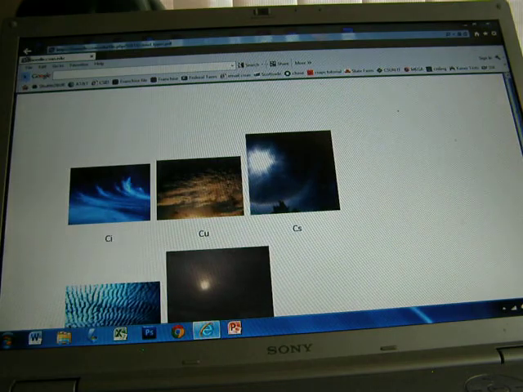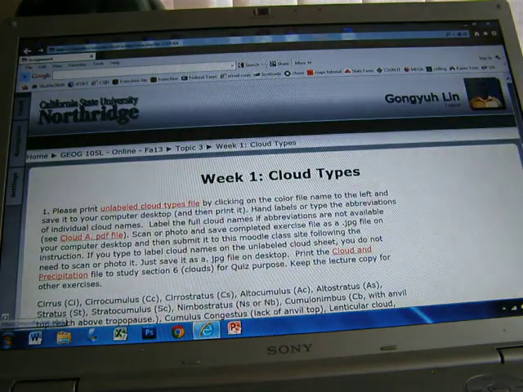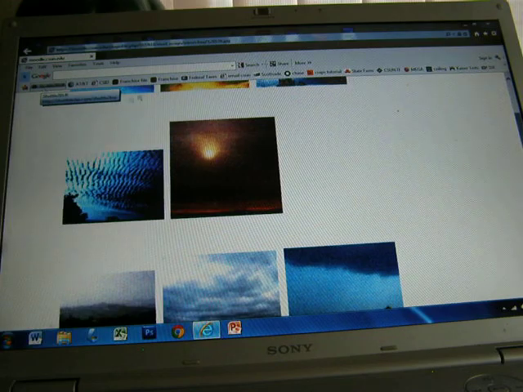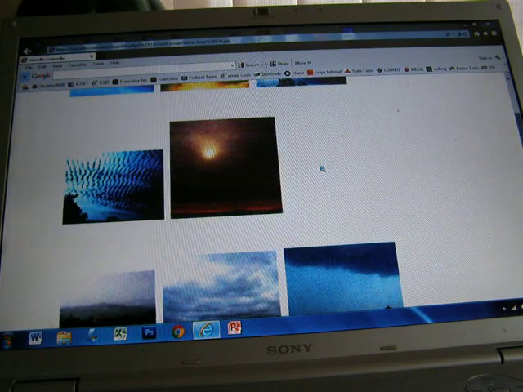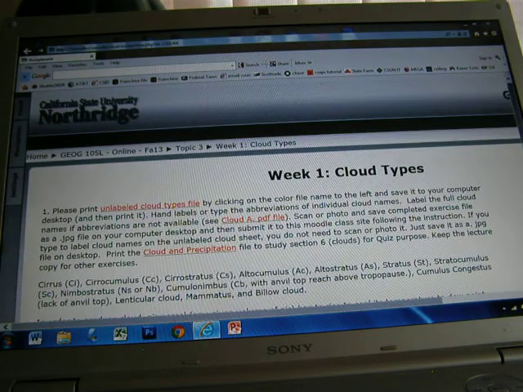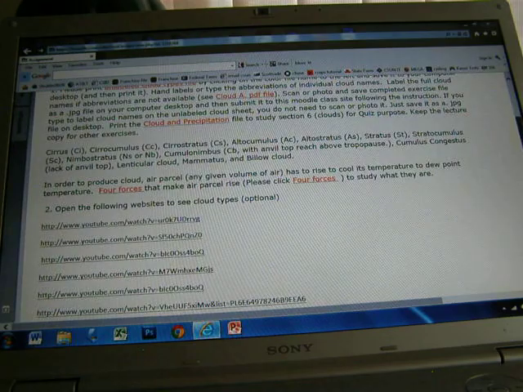So what you should do is just open this file and print it as a JPEG file on your desktop, and then label the cloud types as the key shows, and then submit to the Moodle class site. Please do not submit by email. No credit will be given if you submit to the instructor by email.